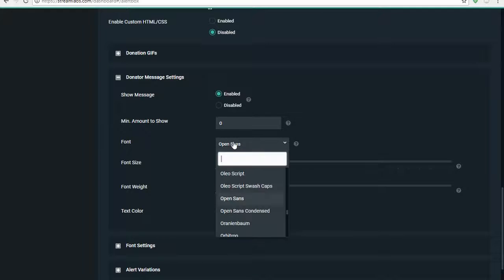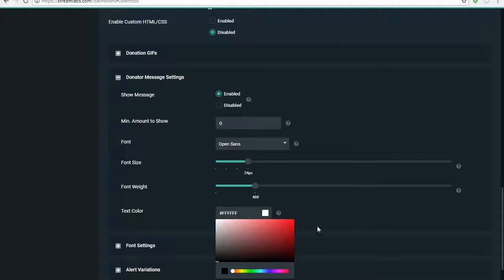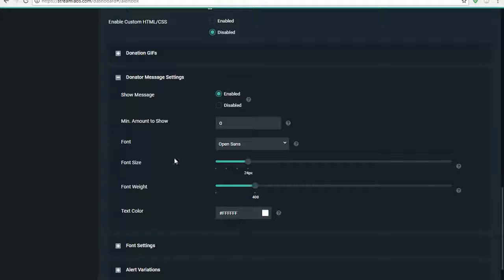At font, you can go through all this. For now, we're just going to stick with Open Sans. We aren't going to go anything crazy. The font size at default is 24 pixels. We're just going to leave it, because there's really nothing to do with that. The weight is about how thick. I never mess with this because things get out of hand when we get up to about 900 weight, so I leave it at 400. If you would like your text color to be different, come down here, chroma key it all you want.